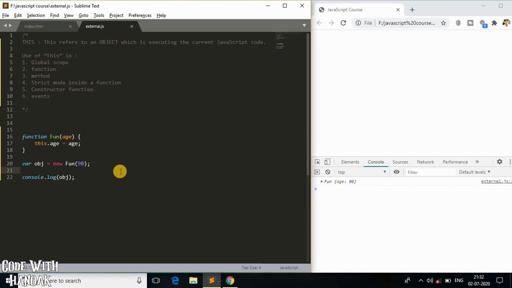So now let us understand the usage of this keyword in events. In case you are using JavaScript for the front end side, I mean for the HTML and CSS stuff, of course you will be having events in your JavaScript. Now how is this keyword going to work in case of an event?